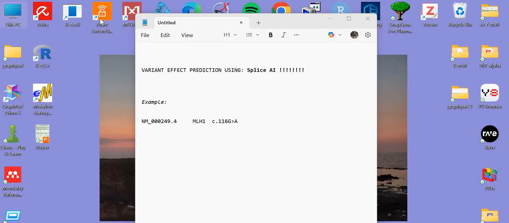So what do we do when we have a mutation in introns, those regions that don't code for proteins? For that we have this very widely and highly used tool, SpliceAI. This is the only tool for splicing that I would recommend using.